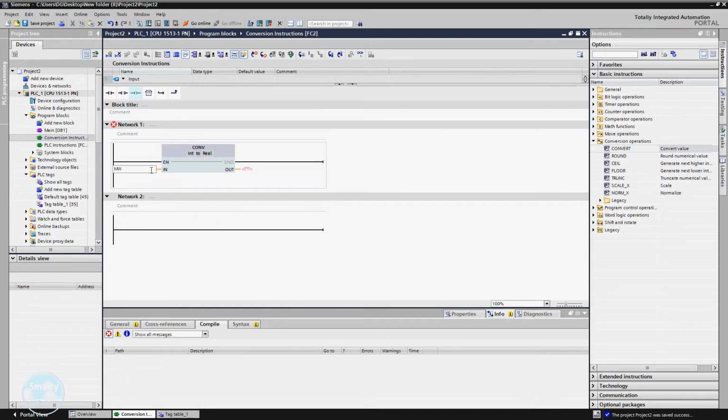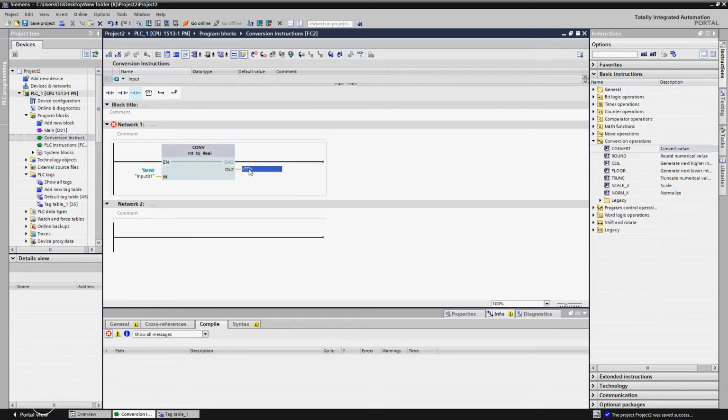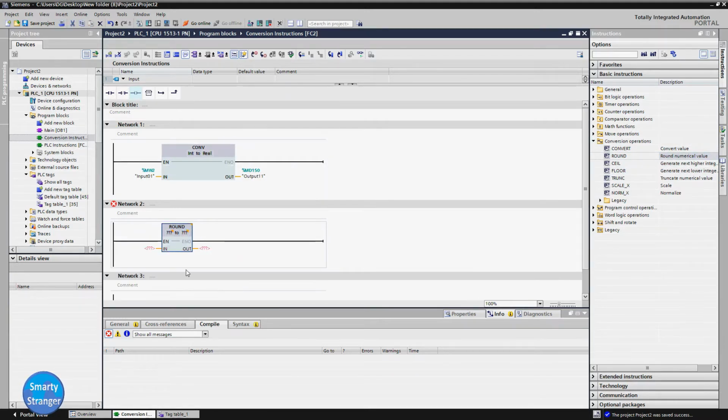Here we will convert an integer type input into real. Attach an integer tag to input IN. Attach a real tag to the OUT pin. Similarly, insert another family member of conversion instructions, which is the Round instruction. Round instruction is used to convert the input value to its nearest value. Attach tags.